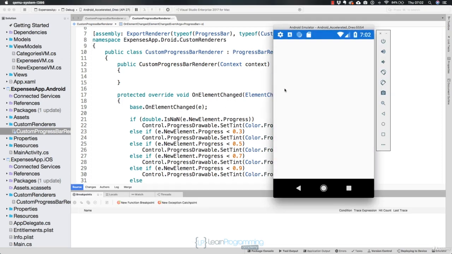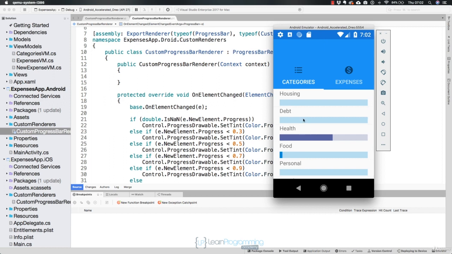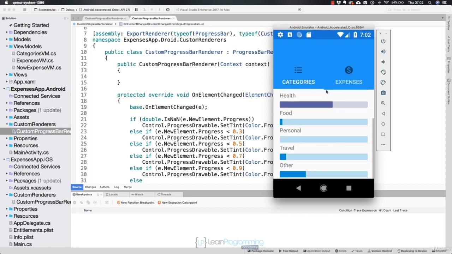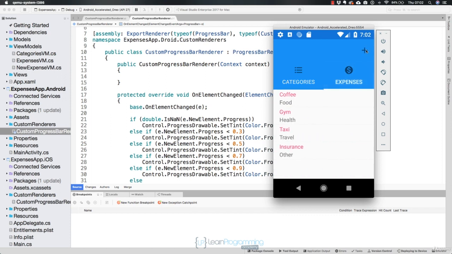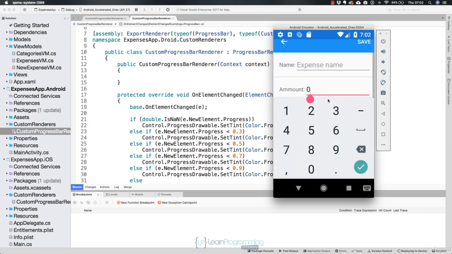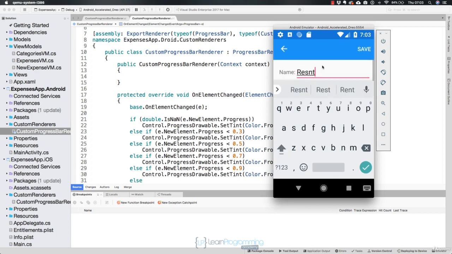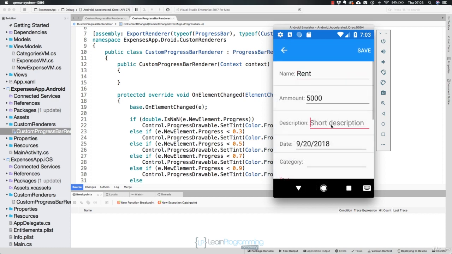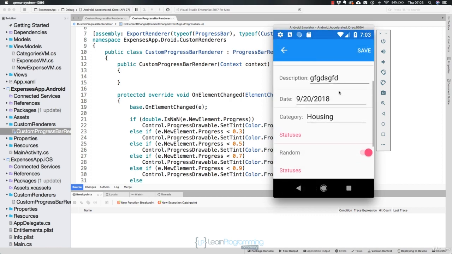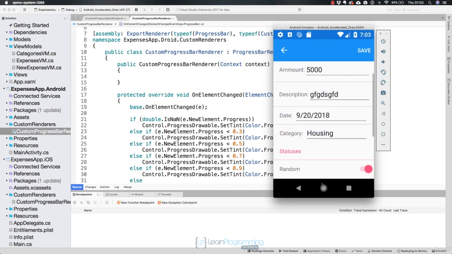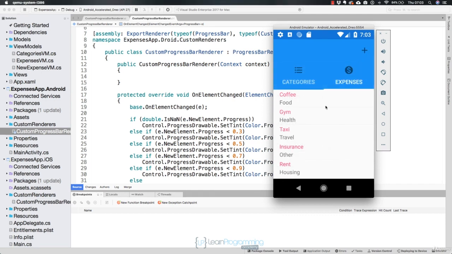And so now when the application runs on Android, we see that indeed the progress bar is taller and that we are using some custom colors that we can see here in the health. Let me go ahead and make the same thing that I did on iOS by adding a ridiculous amount of 5,000 to my expenses in the form of rent. So this is going to be for housing, which is a category that I haven't set yet here on Android. Of course, these statuses don't mean anything. Let me go ahead and save this.